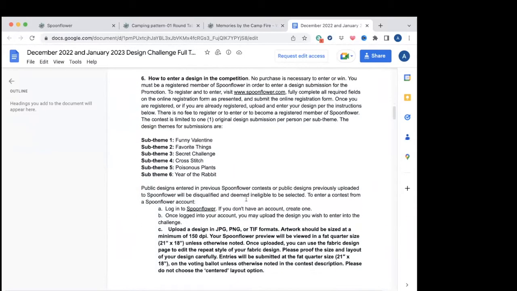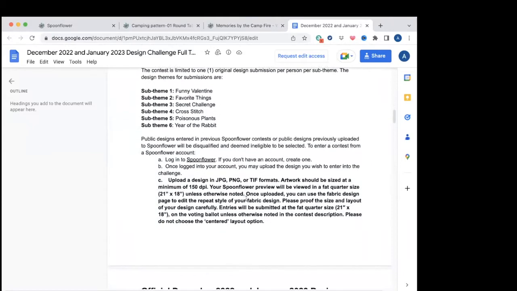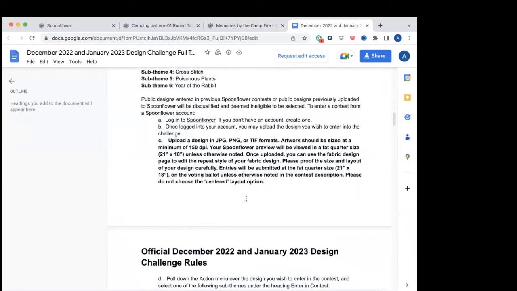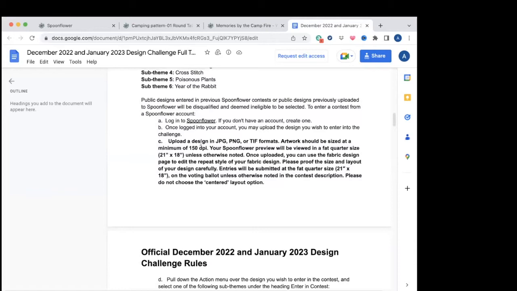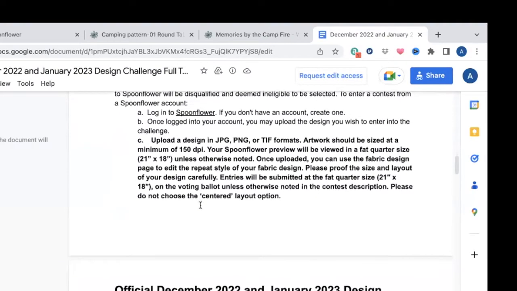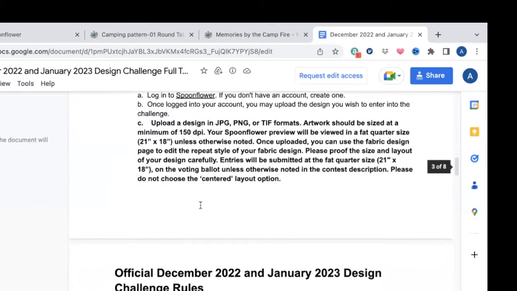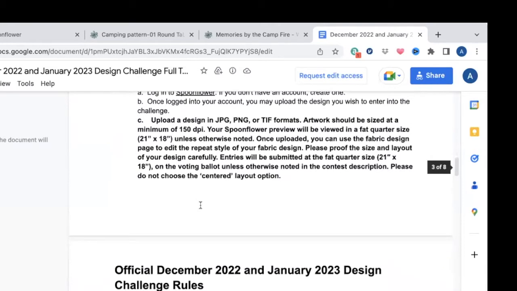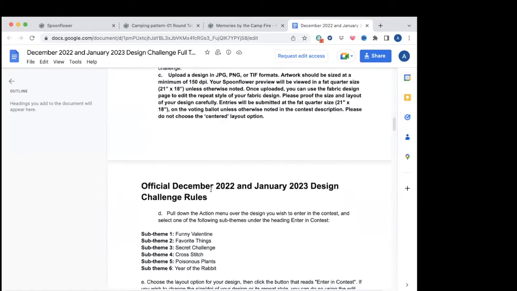And so here it starts off by just giving a summary of what we just did to upload the designs. They can be in JPEG, PNG, or TIFF formats, and they should be recommended of a minimum of 150 DPI. You can upload in a higher DPI. It's also letting you know here that the preview on the design challenge is going to be in the fat quarter size unless otherwise noted. There are other challenges that use a different size. There are challenges for wallpaper, wall hangings, different things. So you need to know what size, because that's going to affect the design you make.